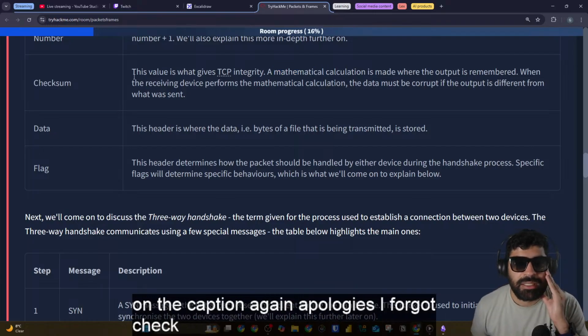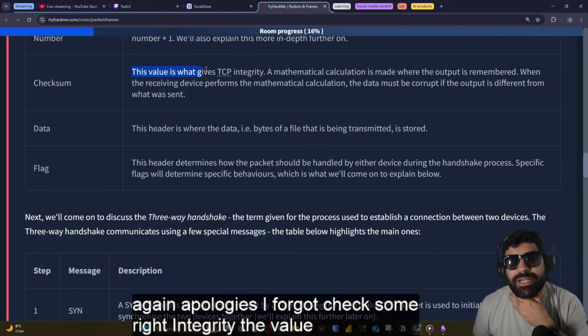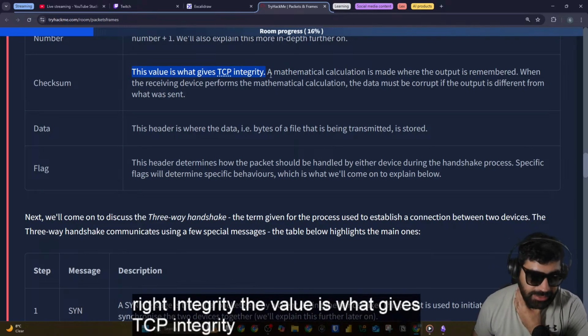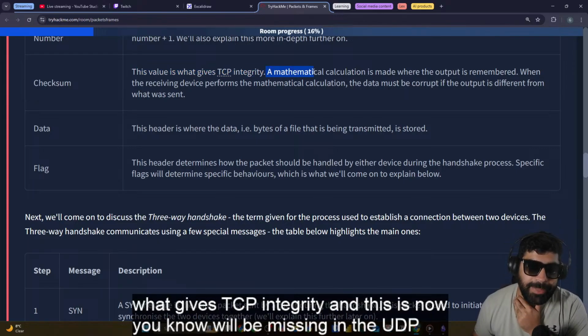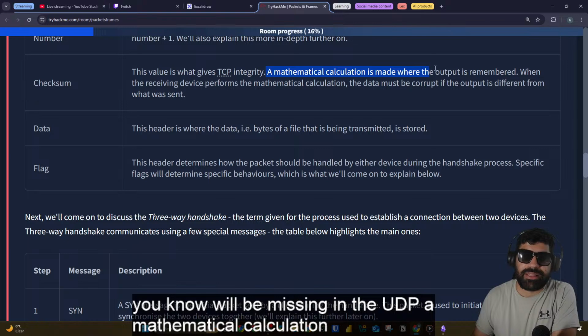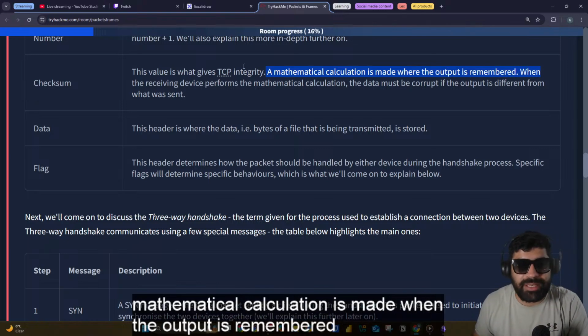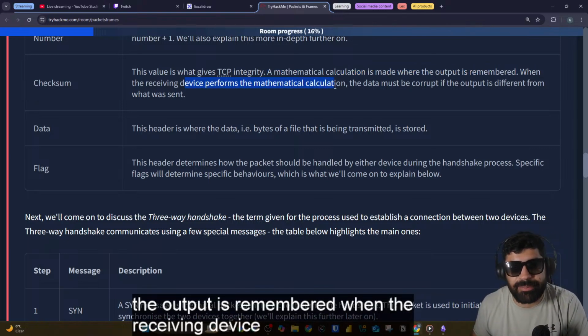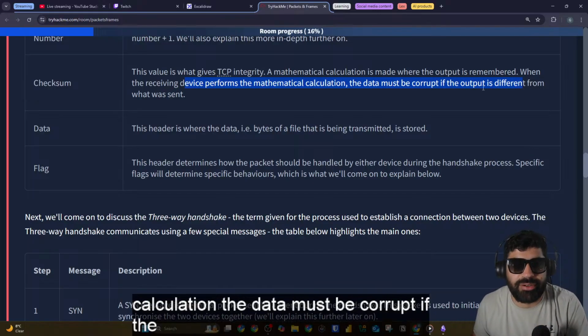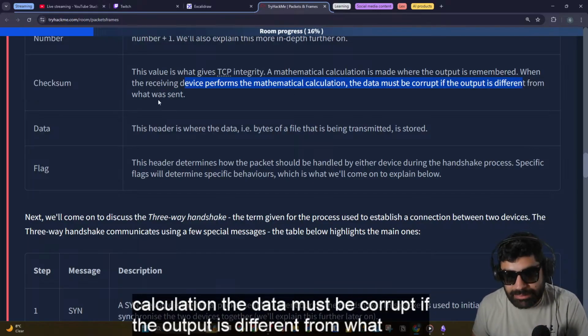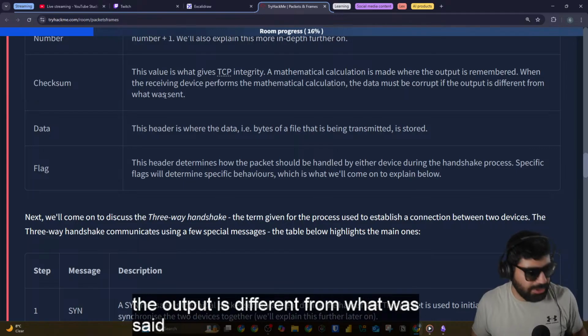Checksum, right? Integrity. The value is what gives TCP integrity. And this, now you know, will be missing in UDP. A mathematical calculation is made and the output is remembered. When the receiving device performs the mathematical calculation, the data must be corrupt if the output is different from what was sent.